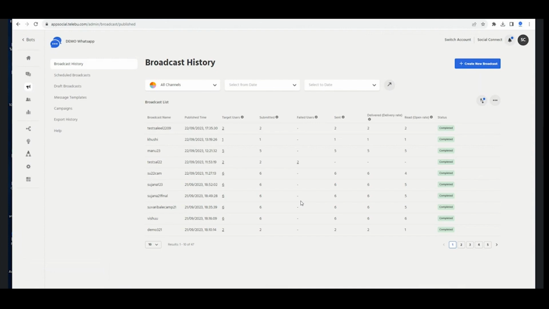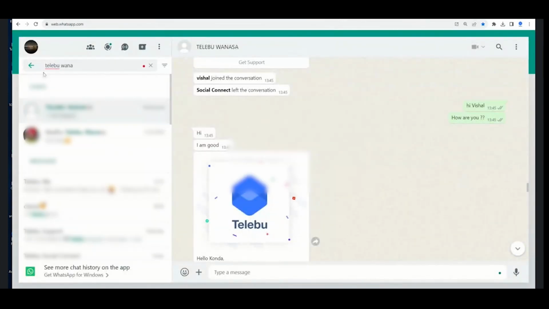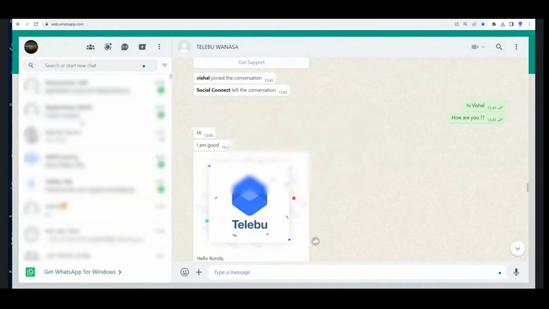But for me, yeah, ideally you have to wait for 10 minutes. So I don't know if 10 minutes are completed or not. But ideally, that's how you basically do the campaign.